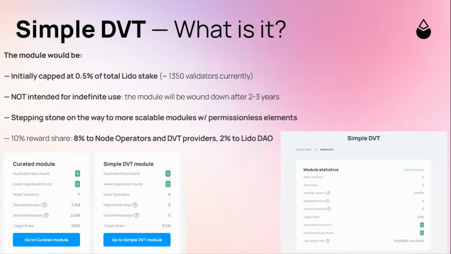A few points on this module. So initially, the module will be capped at 0.5% of total Lido stake, as of today. This could change by the time the module would actually be deployed, depending on inflows and outflows. That would represent about 1,350 validators.